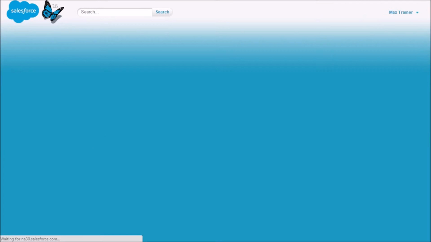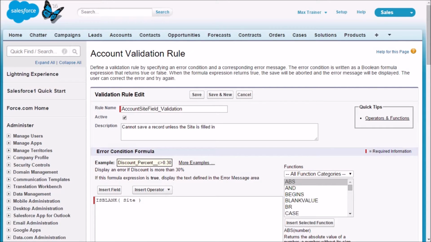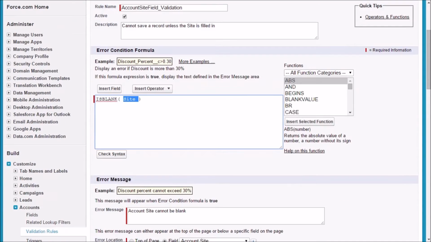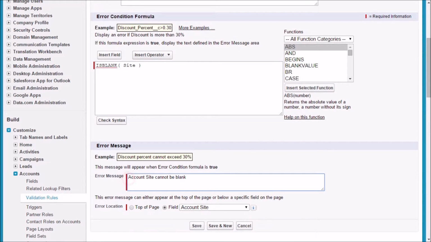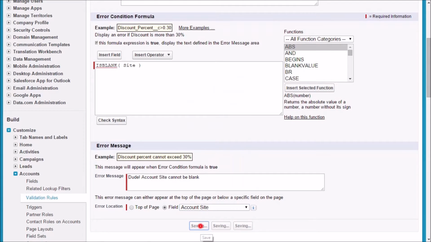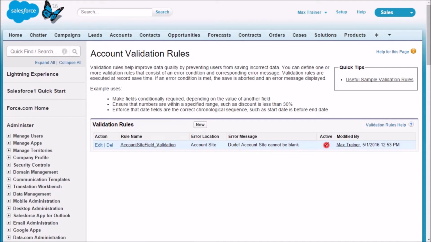I'll click on Edit, scroll down, I put the description in there. You cannot save a record unless the site is filled in, and the validation rule simply checks to see if the site is not blank. And I've got an error message here that'll pop up: "Dude, your account site cannot be blank." And I'll place the message right next to the account site field, and I'll click on Save.